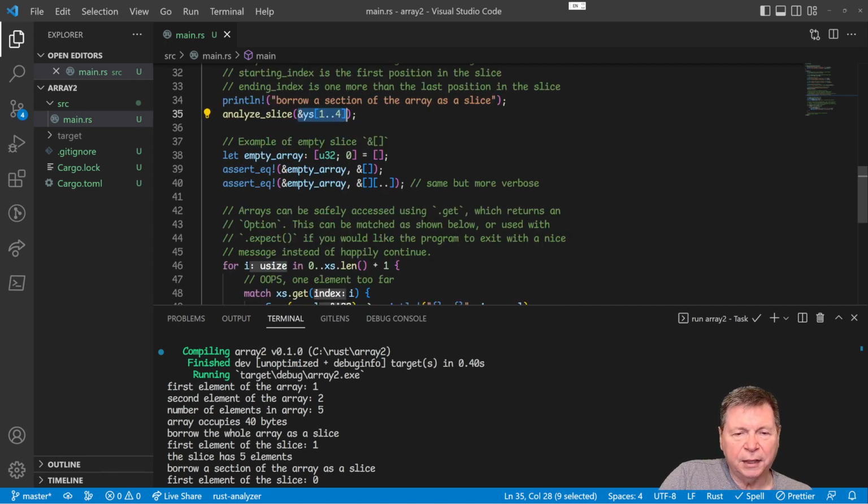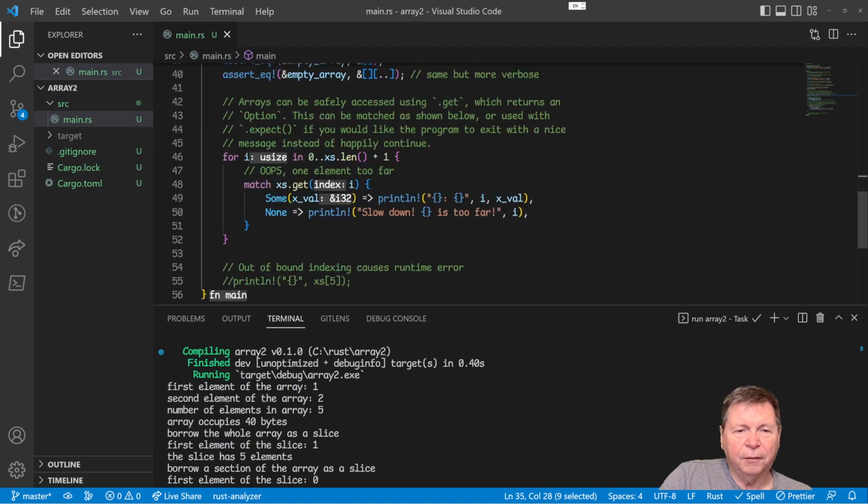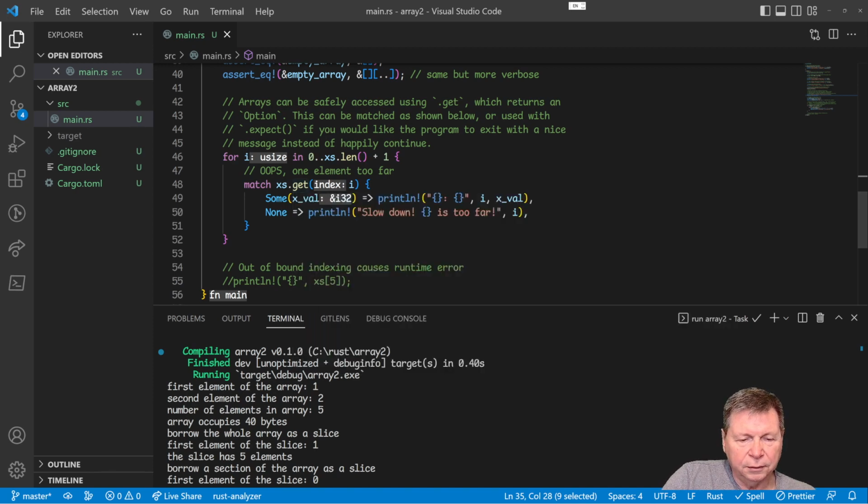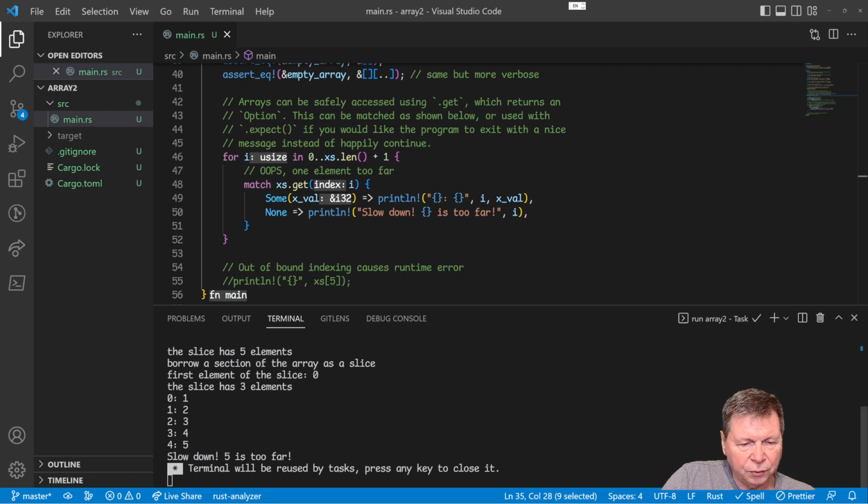Okay, example of empty slice, empty array. Arrays can be safely accessed using get, which returns an option. This can be matched as shown below or used with expect if you would like the program to exit with a nice message instead of happily continuing. What? What's this match thing? What's going on here? Get. So we see 1, 2, 3, 4, 5, slow down, 5 is too far.